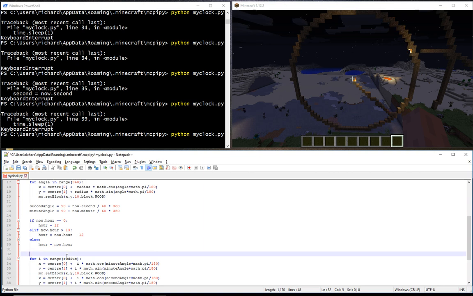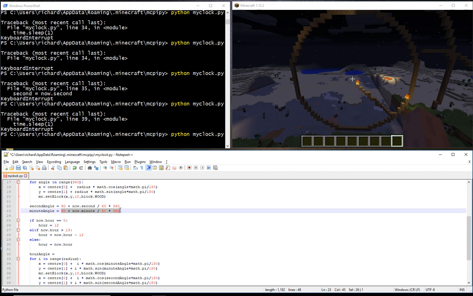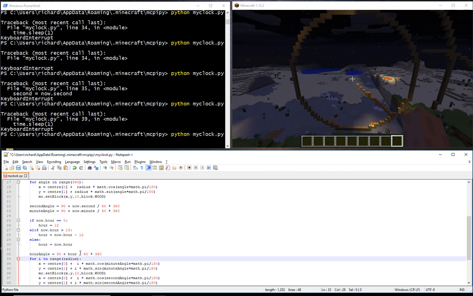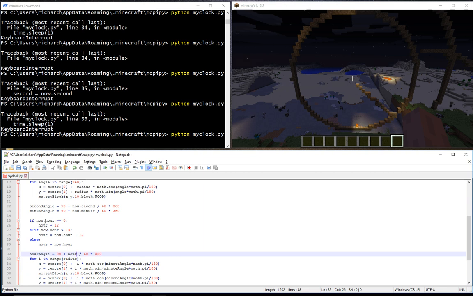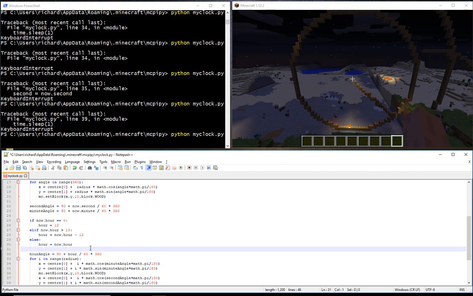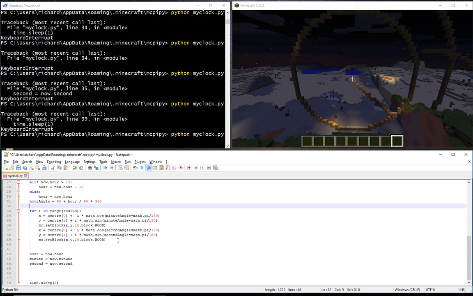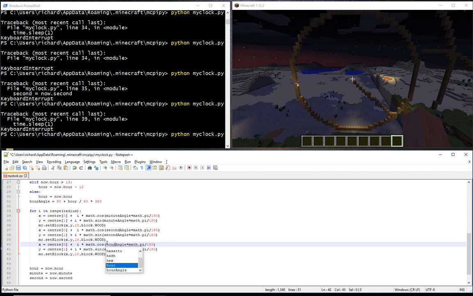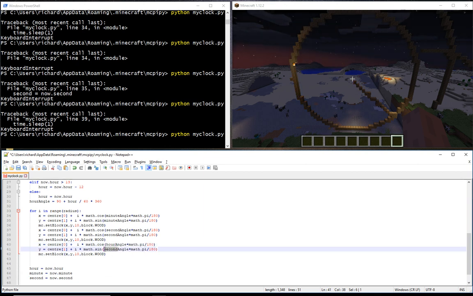And then now that we've got the hour like that, we can calculate the hour angle equals, same sort of thing, but here you don't put now.hour, you just put hour. And the reason is we don't want to use the original now.hour because we need to use the converted one that we've just created. There we go, so hour angle. And here we do the same sort of thing. There we are. Cut and paste. And that's going to be hour angle.